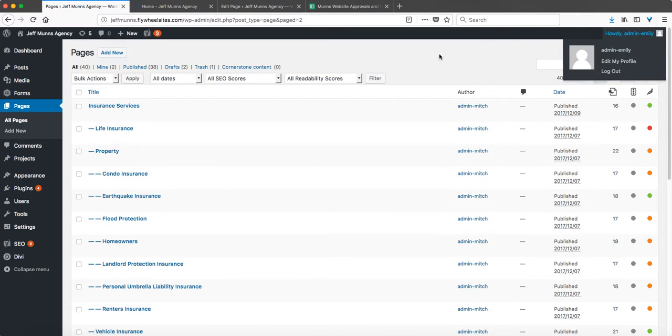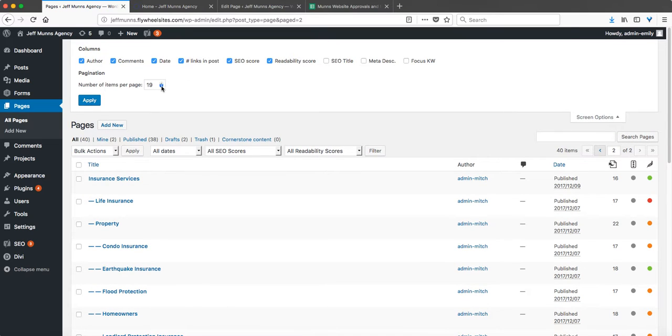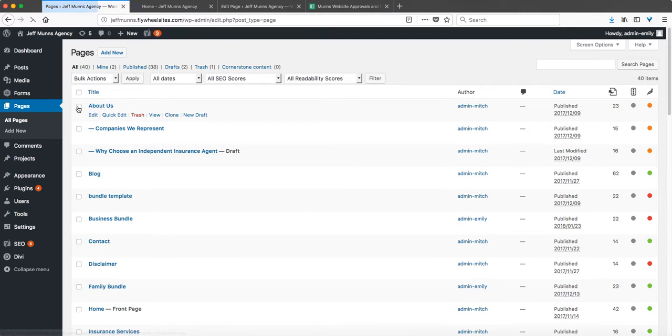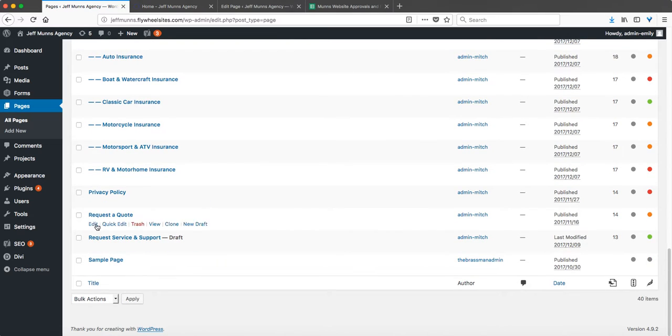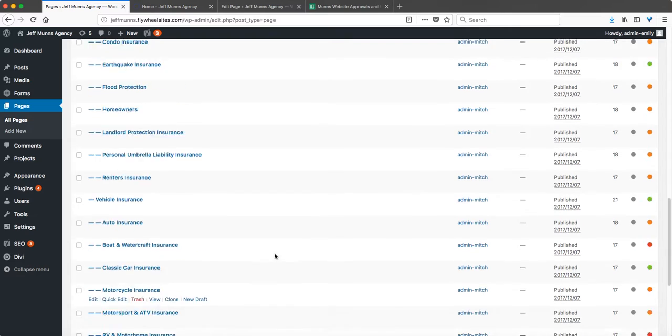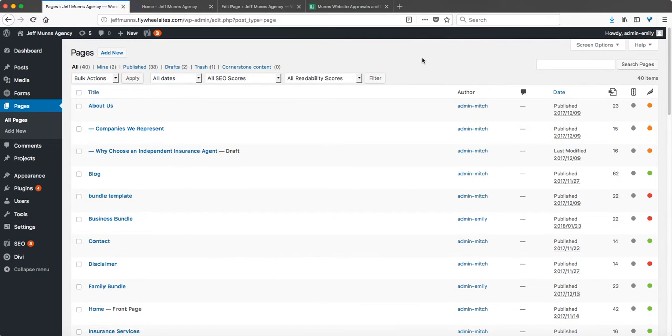Now we'll just quickly show this: you can decide to show like 50 on a page if you wanted to, and then you don't have to go to page 2, then everything is all on one page because you've got 40 items in here right now. That might help you if you do that under screen options up here, so that you don't have to page through every time you're looking for something.